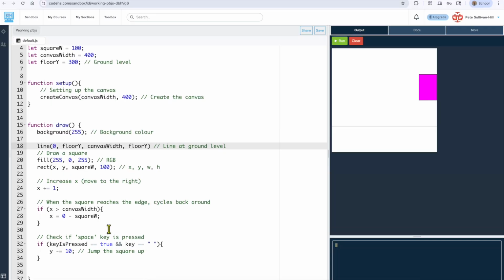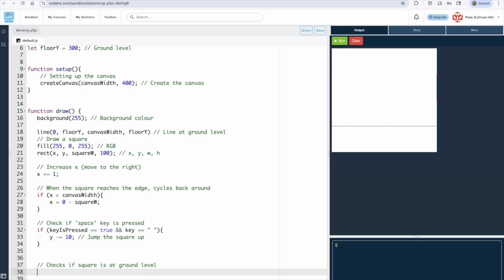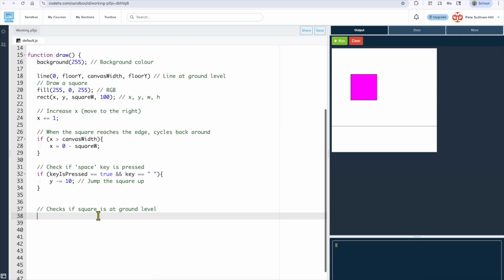check that we basically want the square to fall down towards that floor y level, but only if the y value of the square is less than the floor y here. So I'm going to check here if the square is at the ground level or not. Let me just do this so we can see it a little bit clearer. So we want to say something like this.